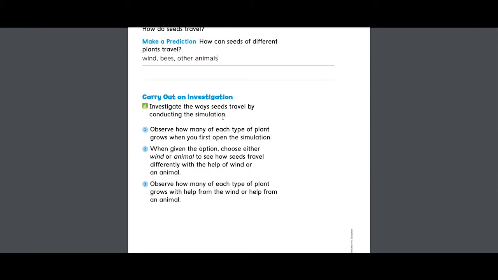Here's an investigation we can do. Investigate the ways seeds travel by conducting the simulation. Observe how many of each type of plant grows when you first open the simulation. When given the option, choose either wind or animal to see how seeds travel differently with the help of wind or an animal, and observe how many of each type of plant grows with the help of the wind or help from an animal.